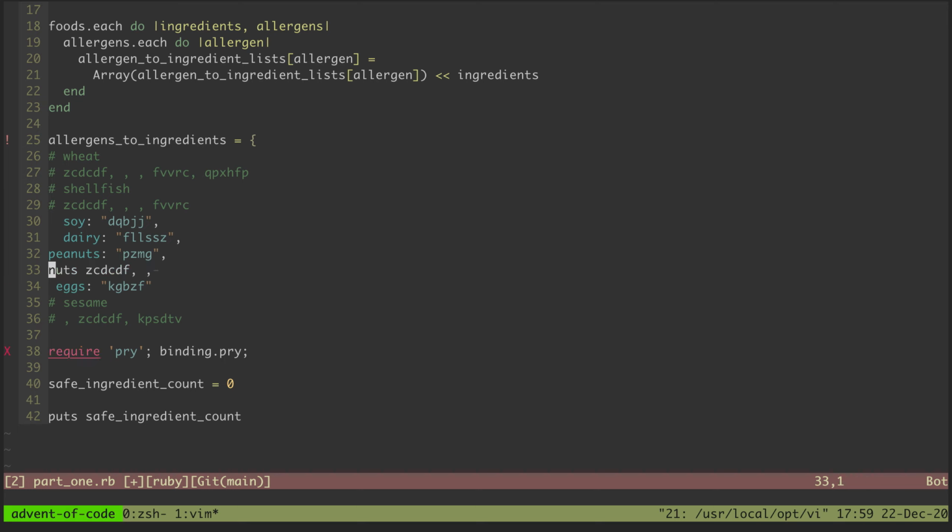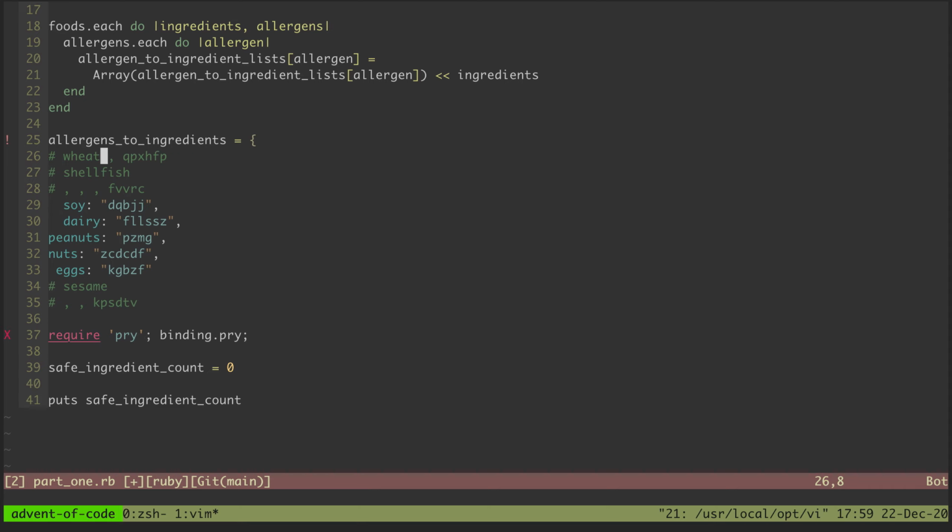Okay, and then there's that. So the ZC gets removed from here and here, and then, and here, okay. So then sesame becomes KP, shellfish becomes FPV, and then wheat becomes QP. All right.